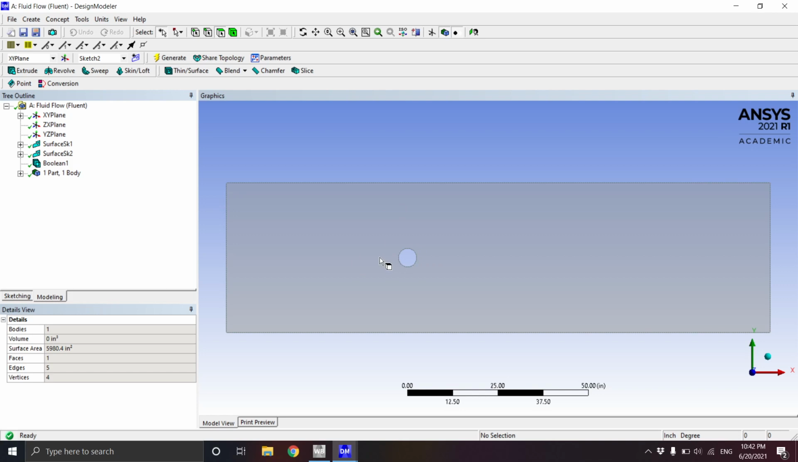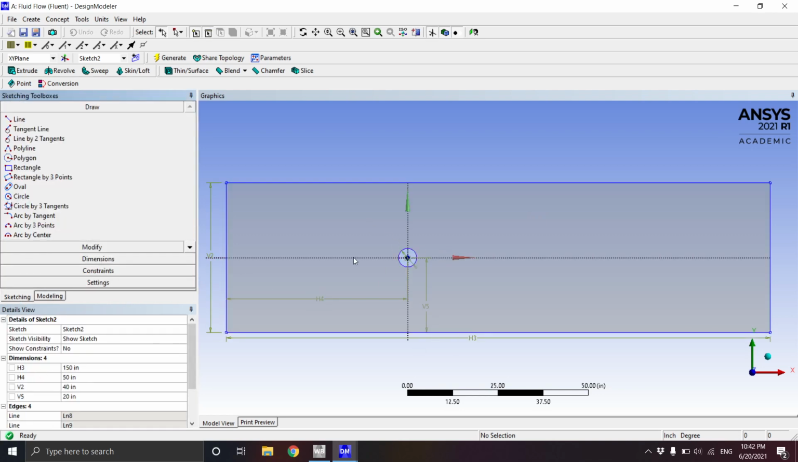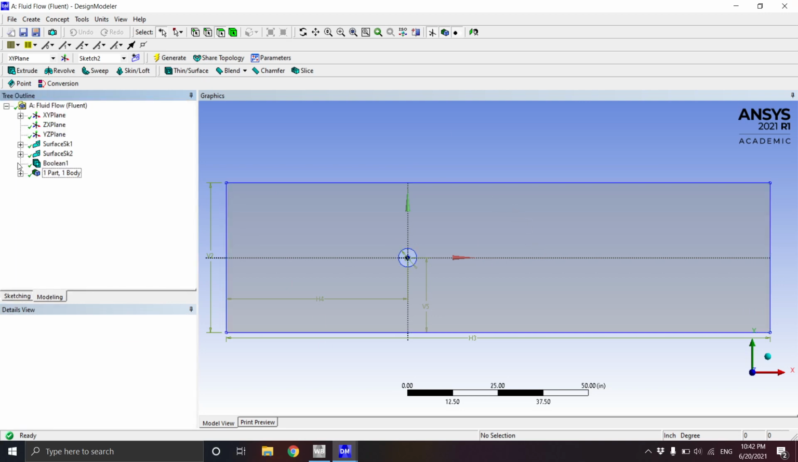At the end of the day, the domain can be as large as you want in length and height. Some of the dimensions: we have a cylinder in the middle, a 5-inch cylinder. The height is 40 inches, and the length is 150 inches. This cylinder is 50 inches away from the inlet of the domain and is at the very middle of the height. So that's our simple geometry.